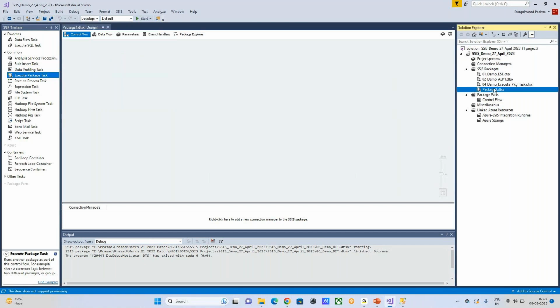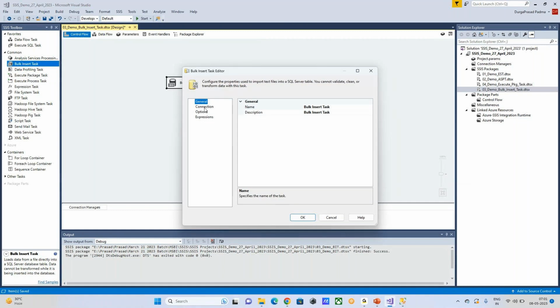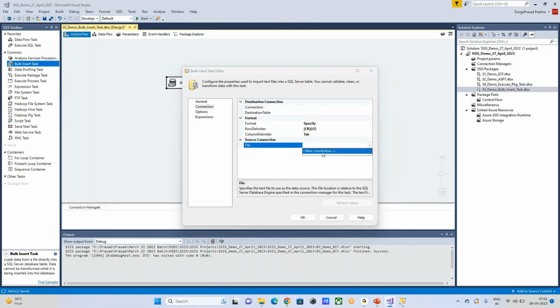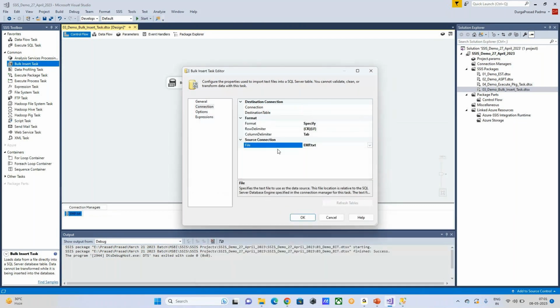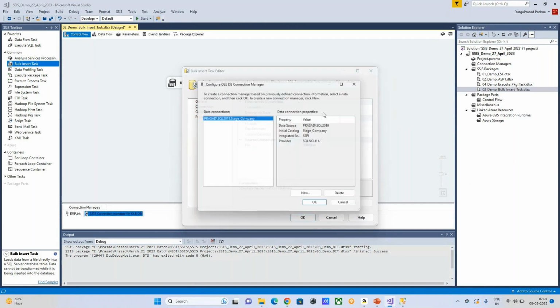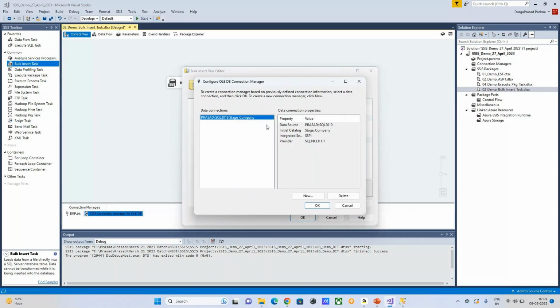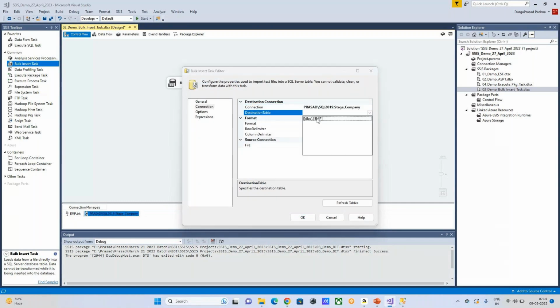When I rename it to 03 demo bulk insert task, okay, save this. Let me do once again bulk insert task. Double click on this connection. Go to file where the source file is available. First take that one. So this is the one. Click on OK. The next one connection. So new connection, stage company. Yes, the same connection. The table, we have the table called employee table.